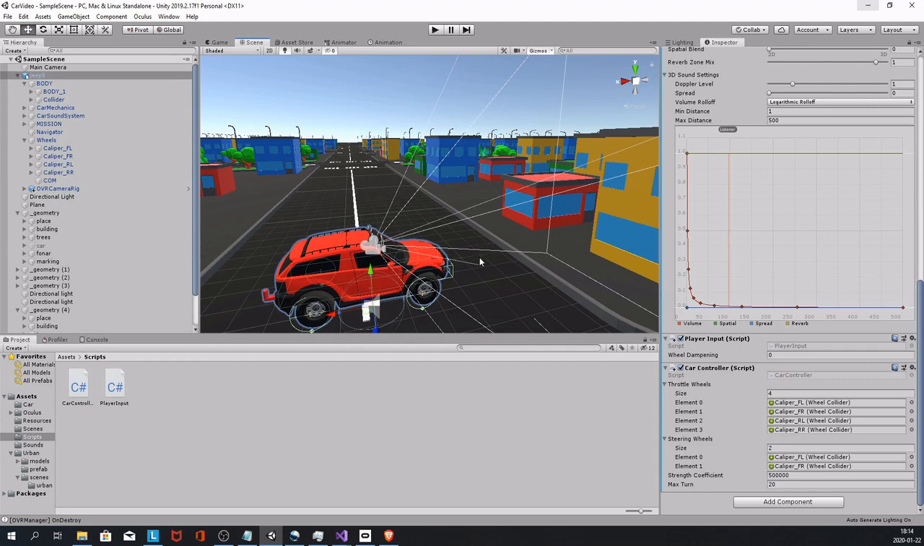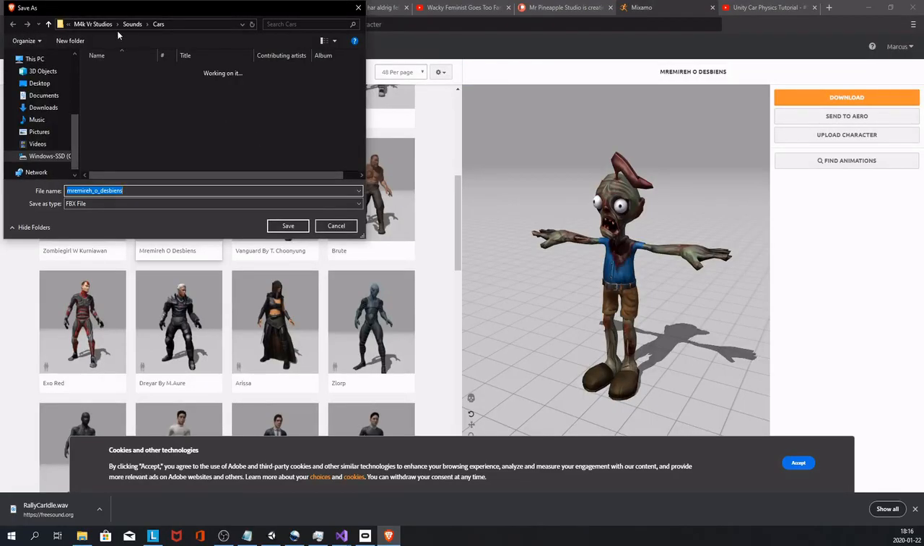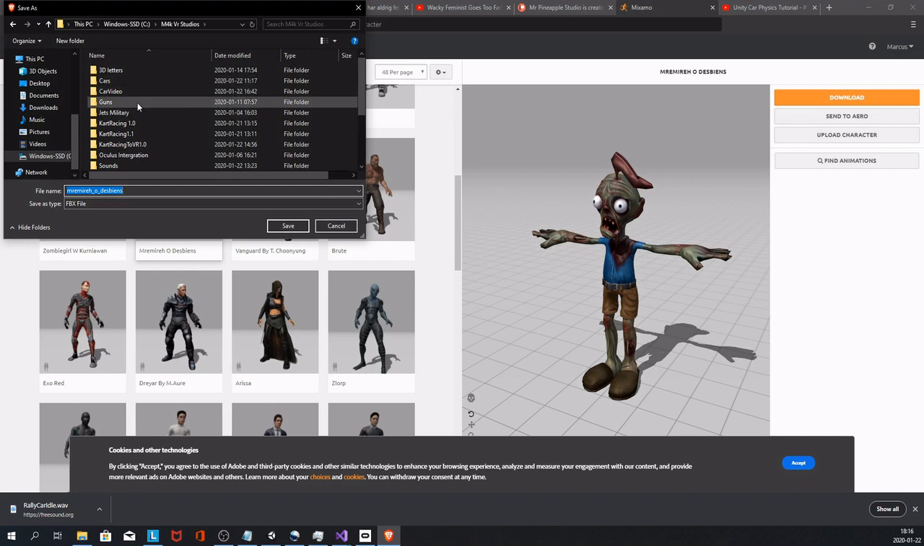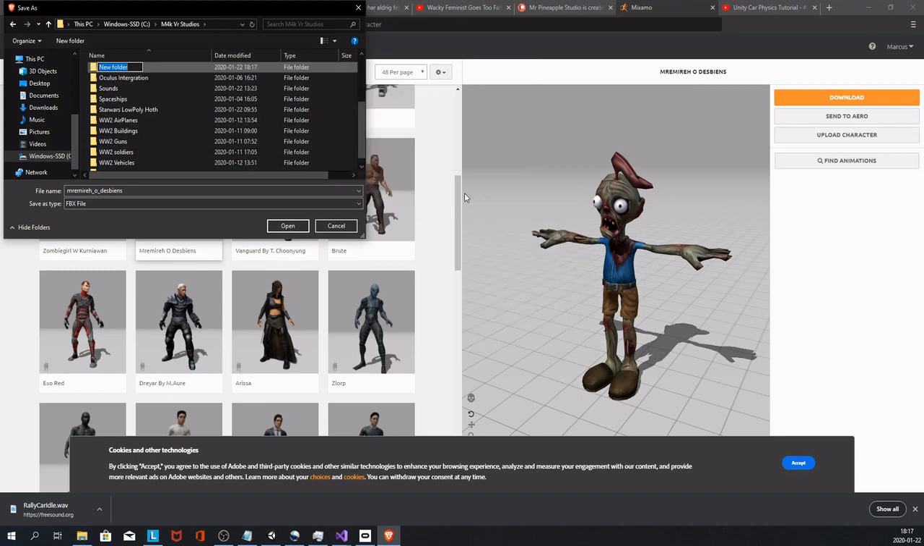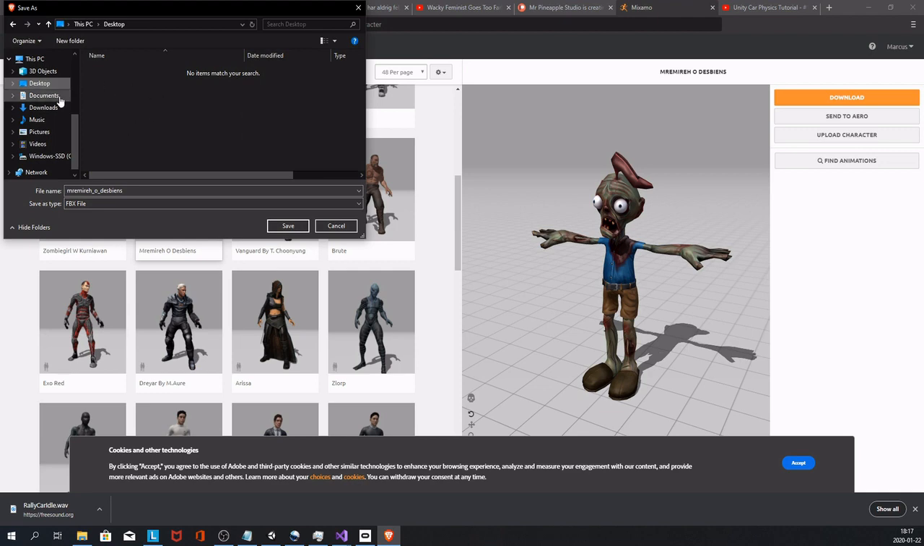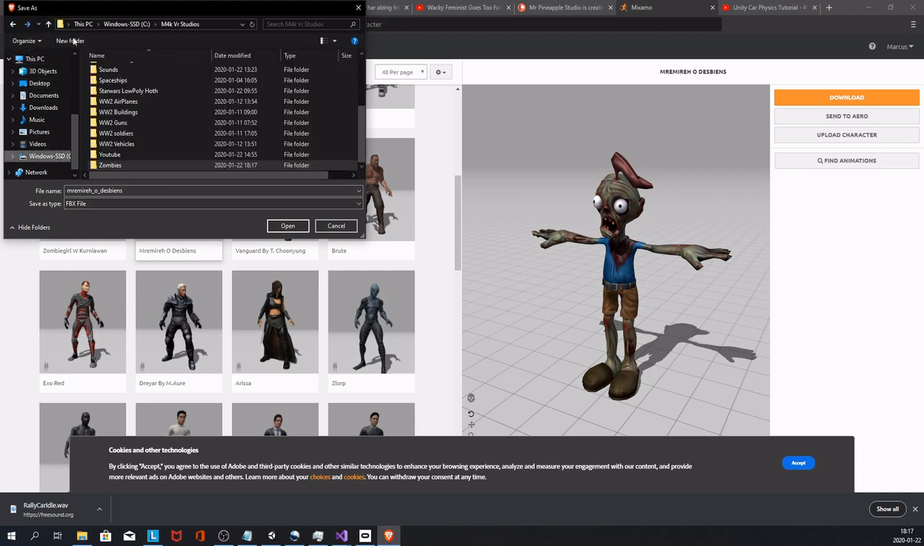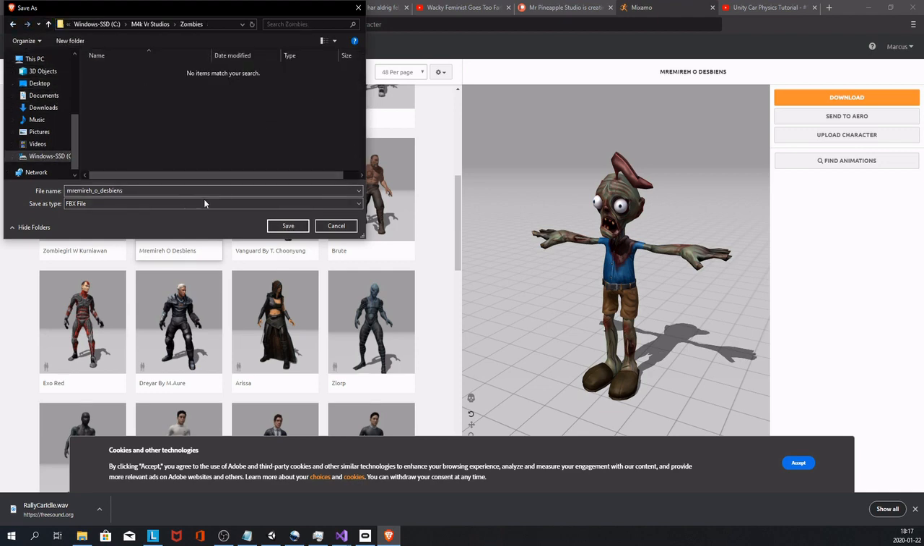Now let's add some zombies to the crosswalks that we can hit with the car. Save it in a folder, but not directly into your project, but in some other folder. And then we import it. Zombies, save.